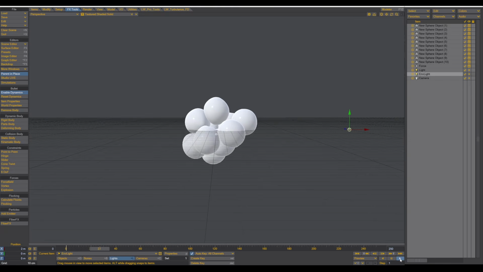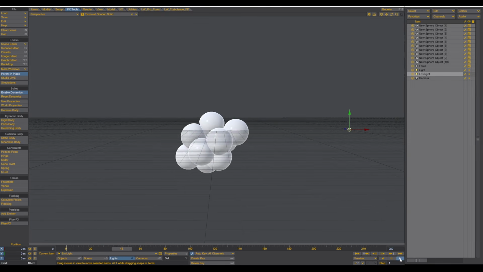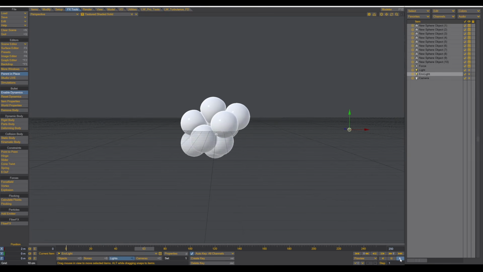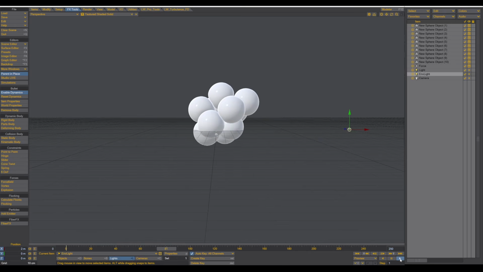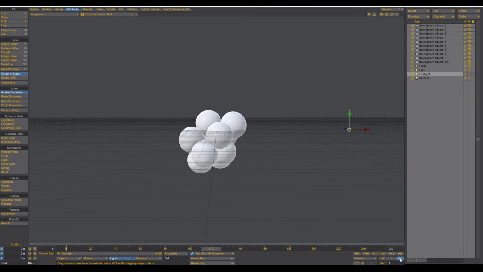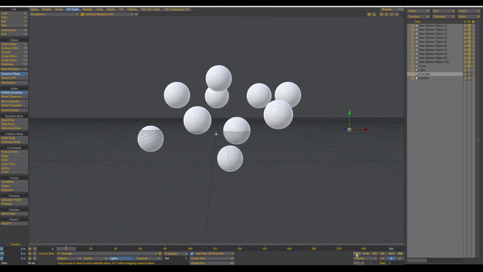So they get squished. And as you can see now, they push each other and maintain the shape again. So they push together, but they maintain the shape. What we lose now here is the wobbly effect.